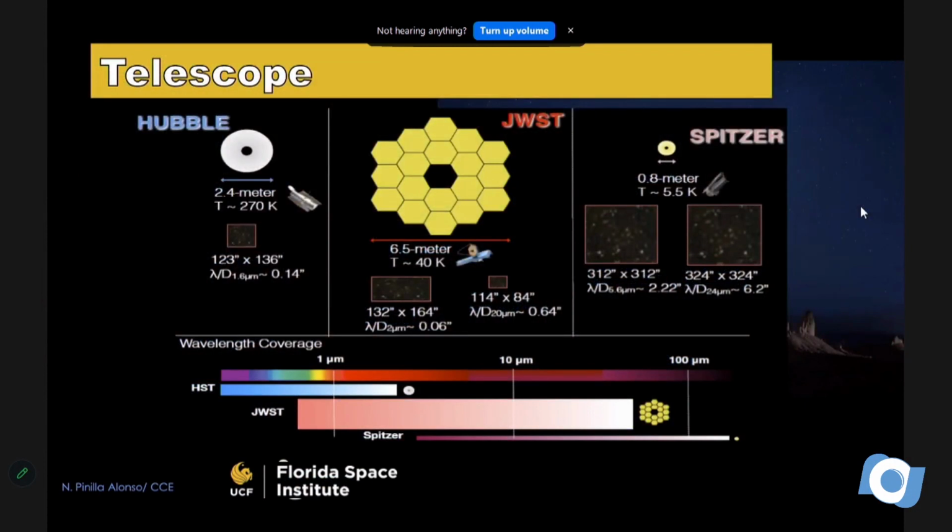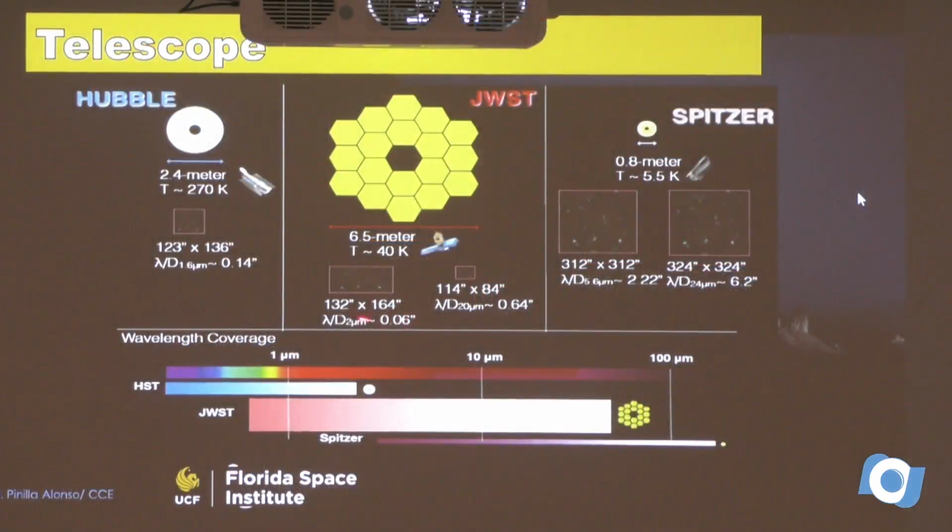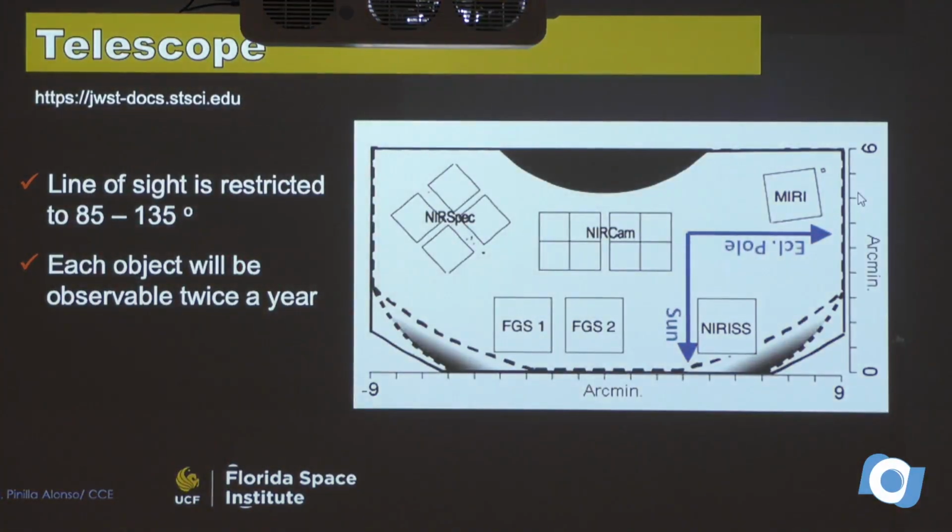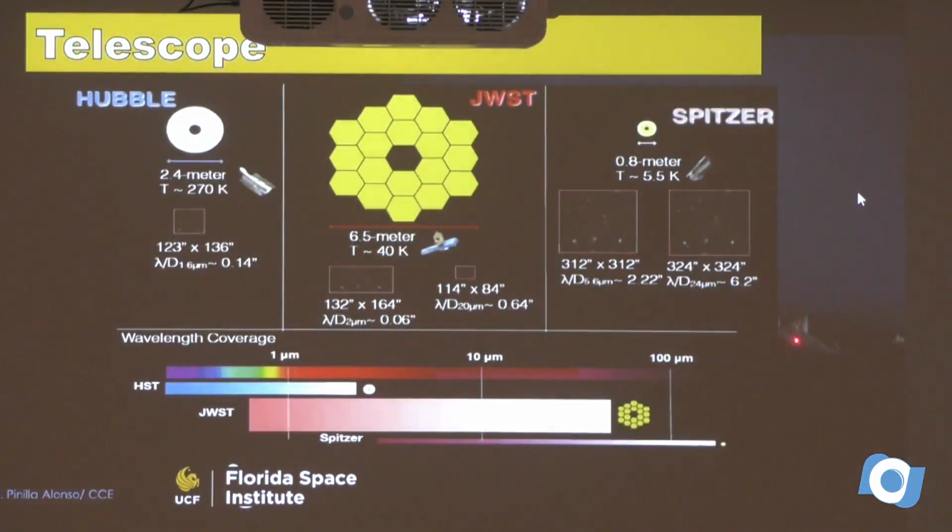0.64 is the regular one at 20 microns. At 2 microns you can reach even better resolution than for Hubble. But very, very much better than the one that you could get from Spitzer. This is the wavelength coverage from Spitzer, JWST, and from Hubble, and this is the ultraviolet to the infrared, the thermal infrared. So JWST goes up to 30 microns.